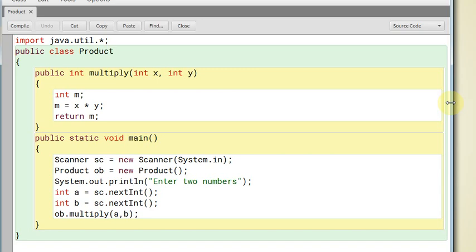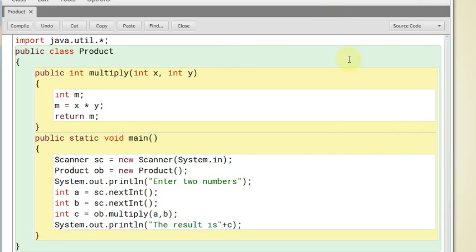And from the main we have actually called the method in this line. As you can see, in this line we have called the method ob.multiply. And since it is a non-static method, that's why I have used the object. If it was a static method, we wouldn't need to create the object. We could simply call the method. But since it is a non-static method, I've created the object.